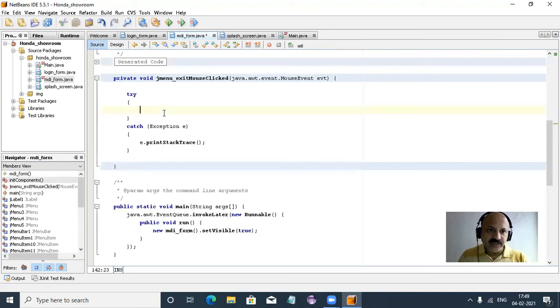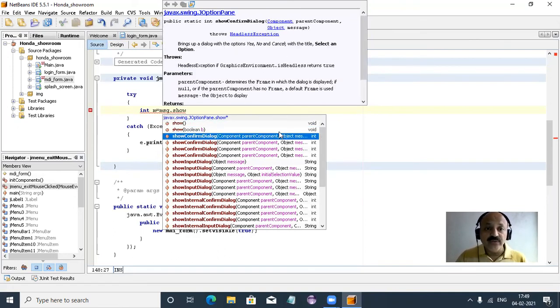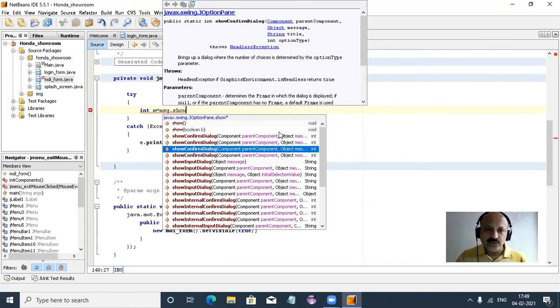Now I take M for message and an equal sign. And now what to do? Here we can take MSG. In logging form we used showMessageDialog, but here we can use showConfirmDialog. That is overloaded. You can look, there are 4 different versions, so we can take the fourth one.